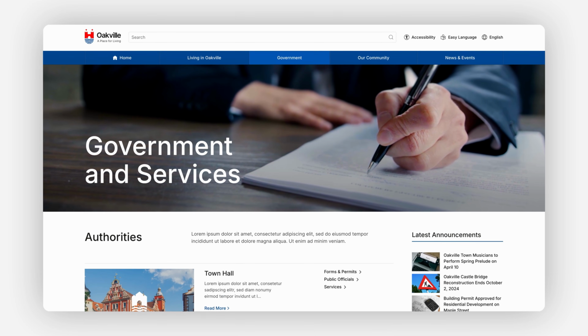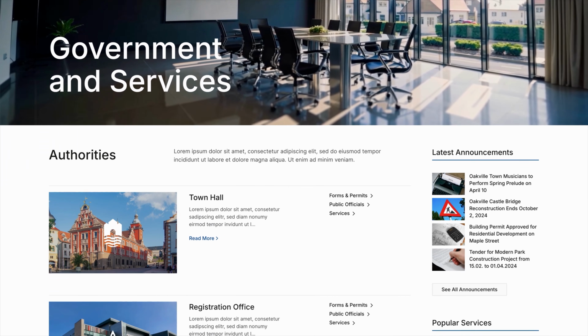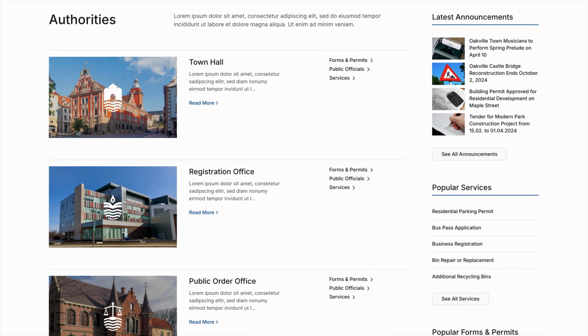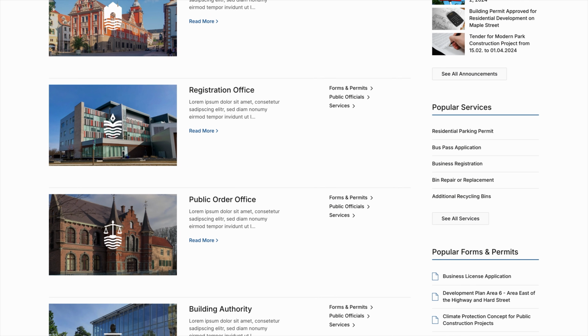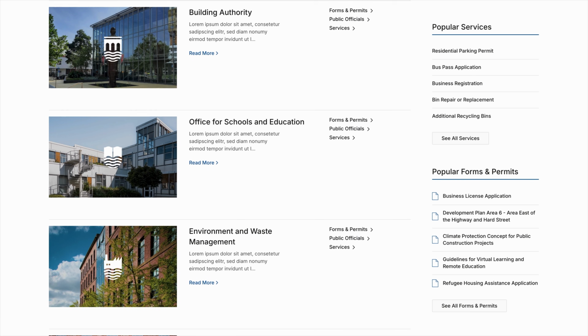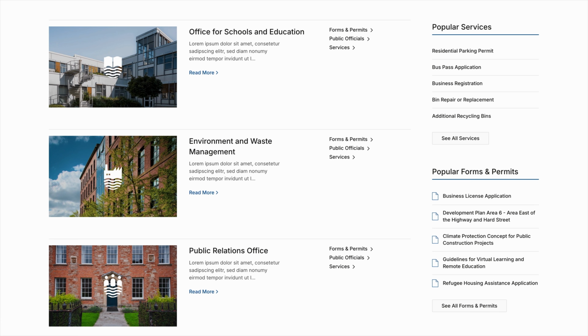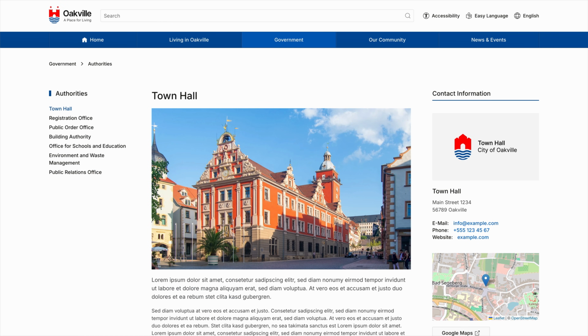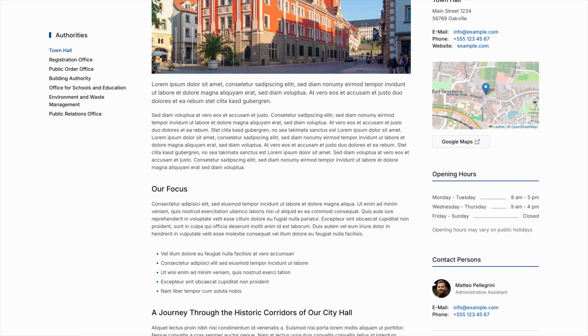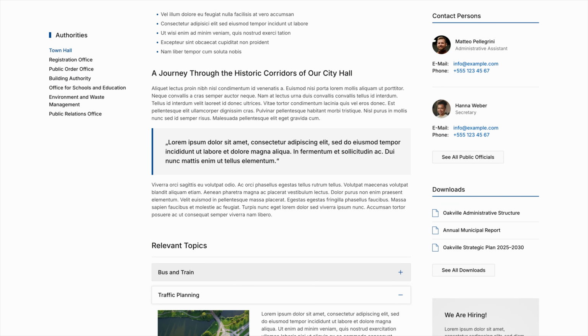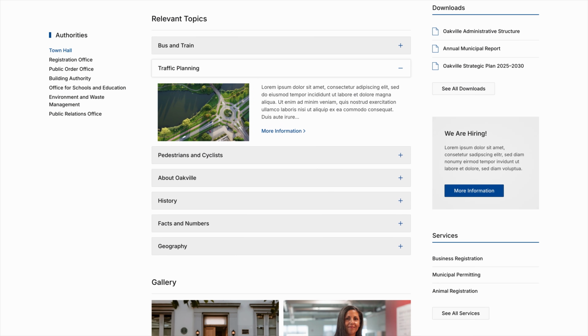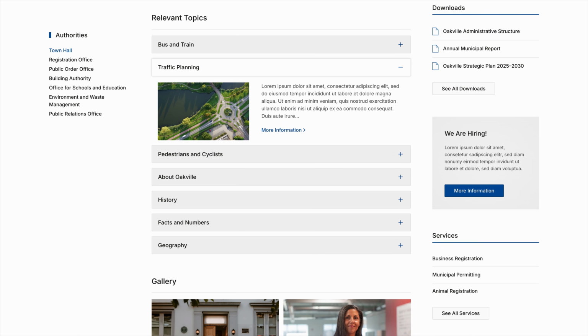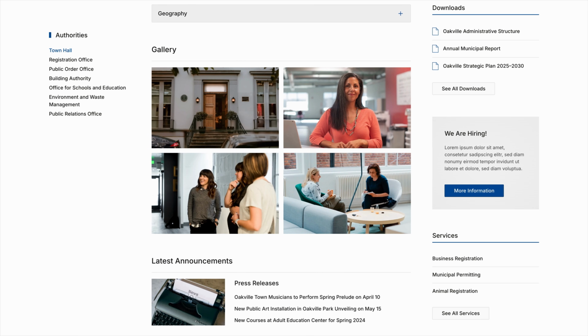Next are authorities. Their index under Government shows all authorities in a list with links to their related downloads, public officials, and services. There's also a sticky sidebar on the right with latest announcements, popular services, and downloads. The authority page is just like places, but here the sidebar shows related officials, downloads, and services. And in the main column, you will also find an accordion with related topics and a list of related announcements grouped by their category.